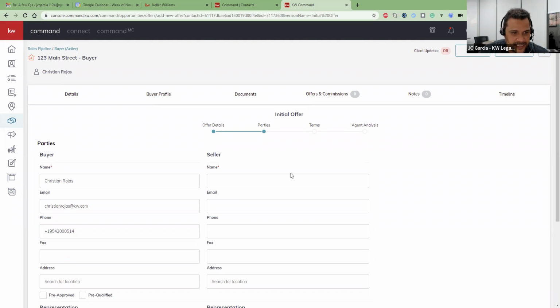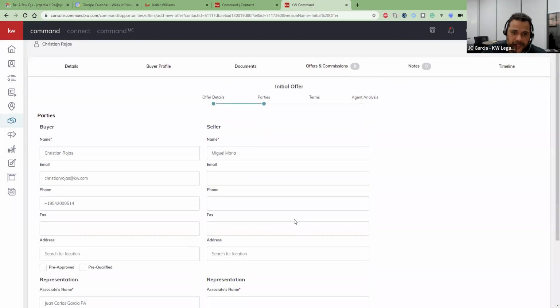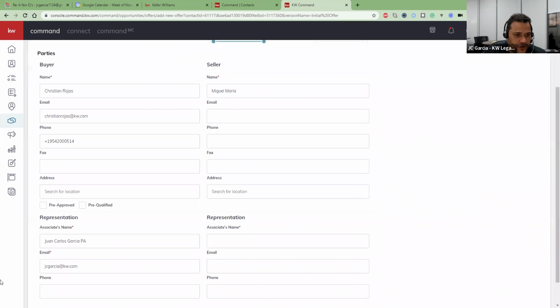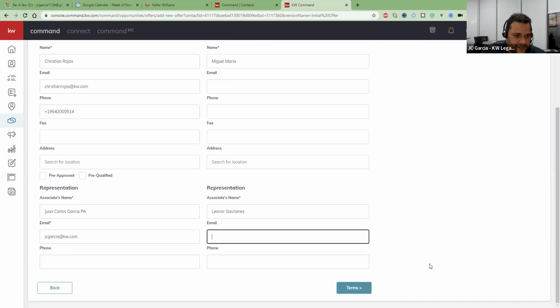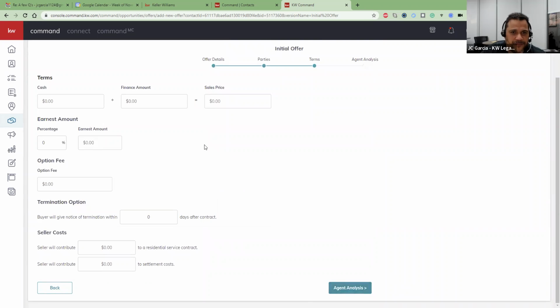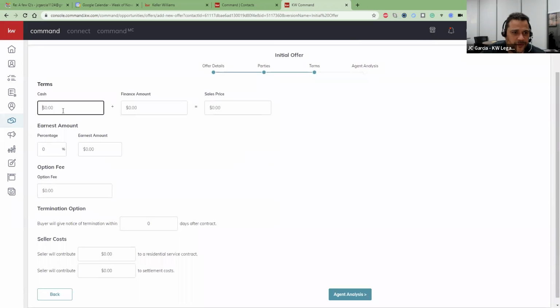My client is Cristian Rojas. The seller, let's say it's Miguel Maria. I don't represent the seller, so I don't need to enter the email or phone if I don't have it. Then from here, I go to who is representing the buyer and who's representing the seller. Let's say that the seller is being represented by Leonor Gavilanes. I don't need to enter her email address. Then I go to terms. This offer was $500,000 cash.